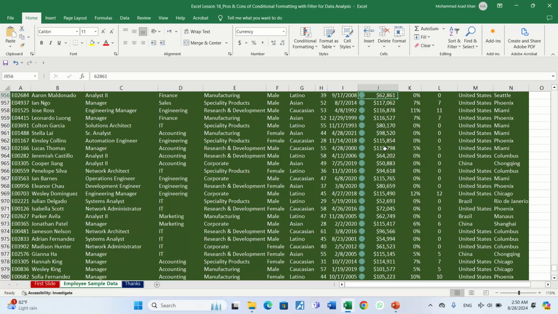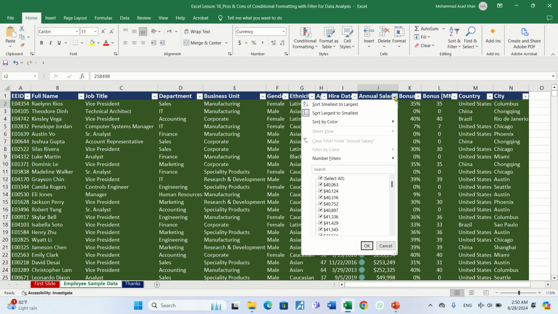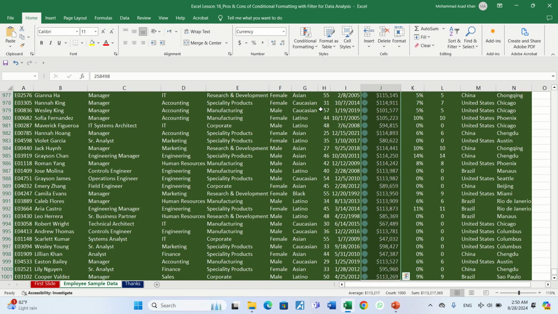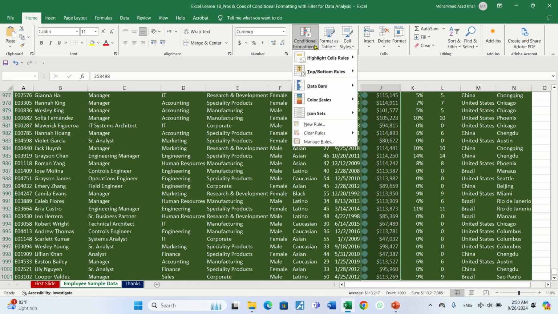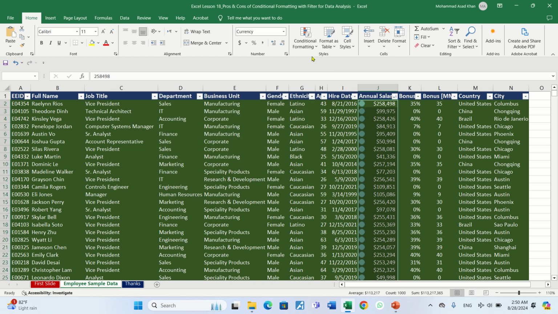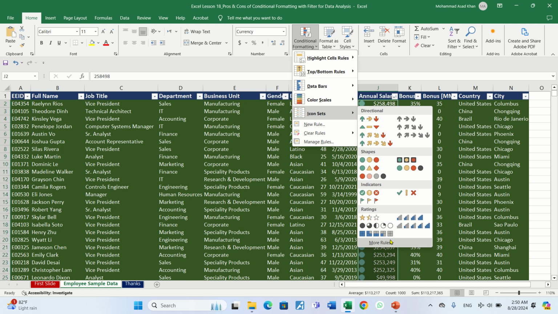And I will again come to my sort by colors, custom sort. Let me check it again. Let me recheck it. Manage rules. Yes, the rules are there.